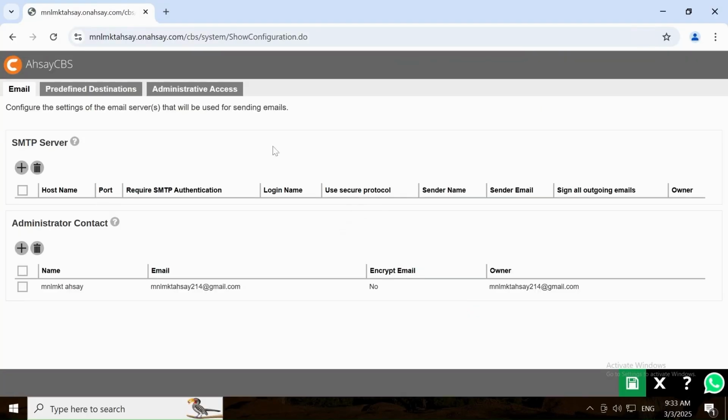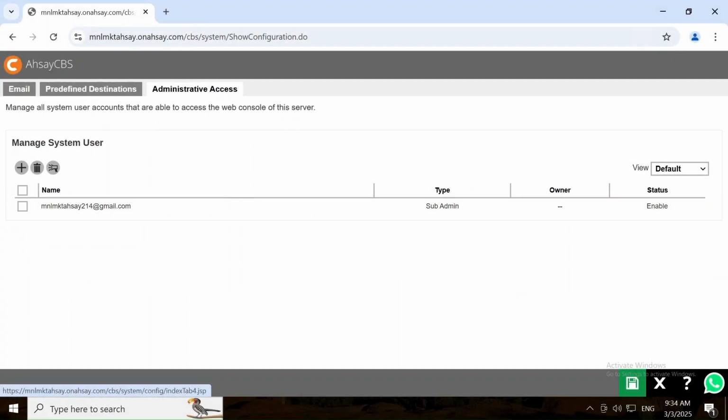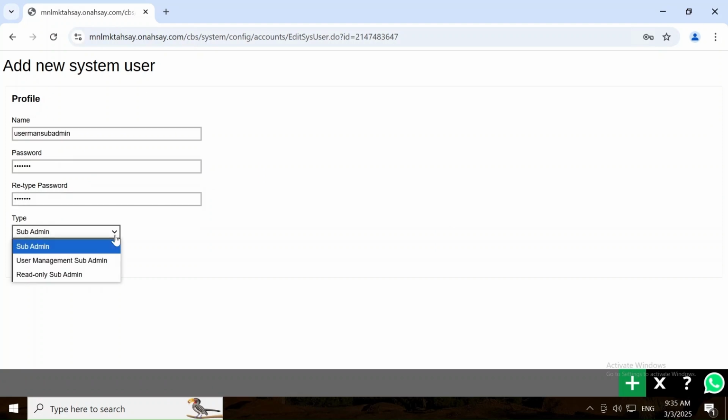To do this, go to Basic. Open the Administrative Access tab. The existing sub-admin is visible. To create a new system user, click the Add button. Enter the username of the new system user. Then create a password. Click the drop-down menu for Type. For this, let's create a user management sub-admin. Click the Add button below.